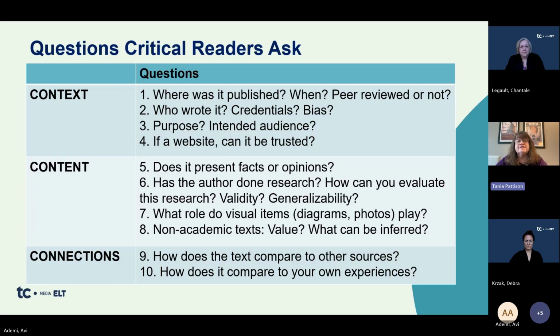Once we get into the text, we look at things like, is this author presenting a purely factual piece? Are they giving opinions? Are they making assumptions? We look at the research the author has done. What can we say about this research? How extensive was it? What questions can we ask to evaluate the research? How valid are the results? Are the results generalizable to other contexts? If the same research was carried out somewhere else, would we get the same results?